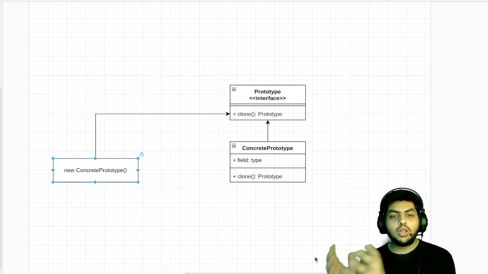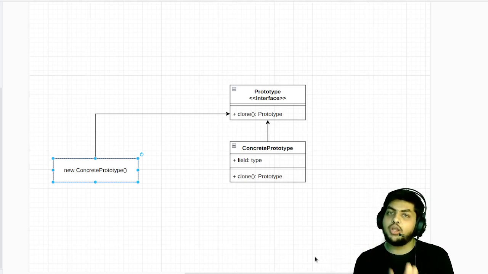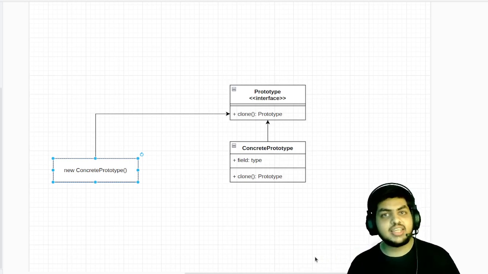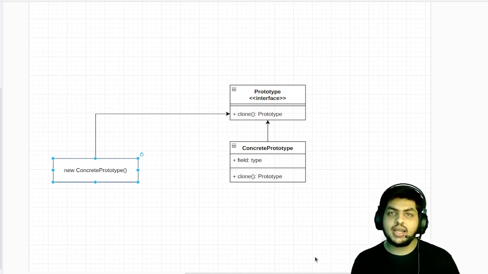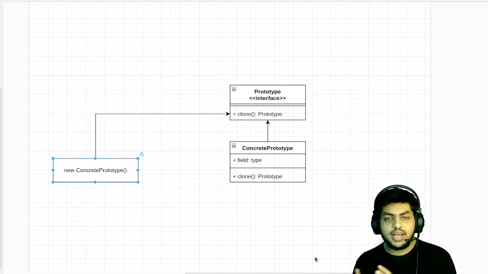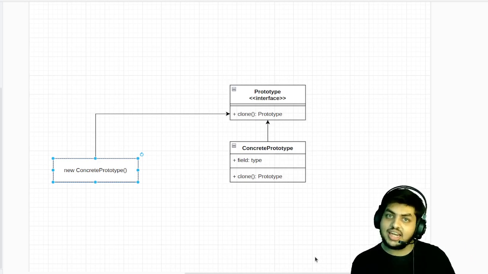So all the logic of cloning will depend on the scenario that you have, the type of object you have. Maybe you have nested objects inside an object, or maybe you have nested arrays, or maybe you just have primitive values. So how do you make sure that you copy each and every single value or the nested values inside another object?